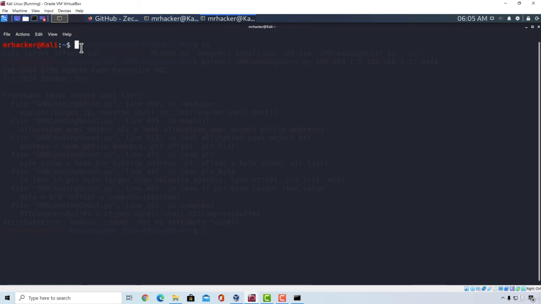So we're going to see how we can generate our own payloads and how we can deliver them to the target machine.